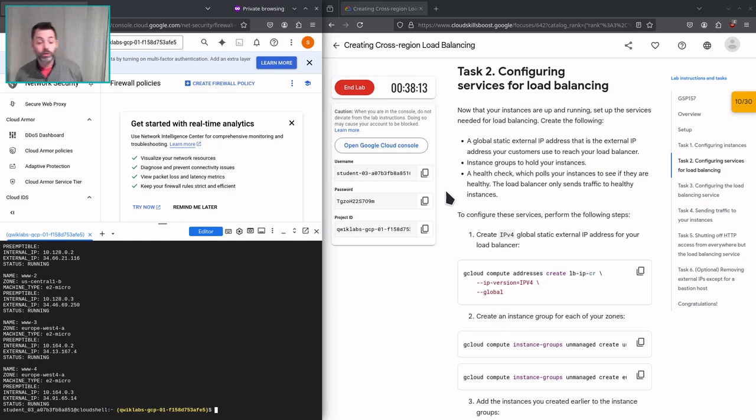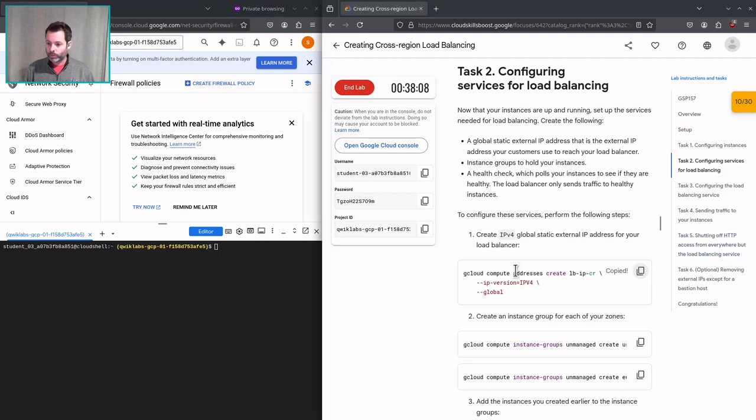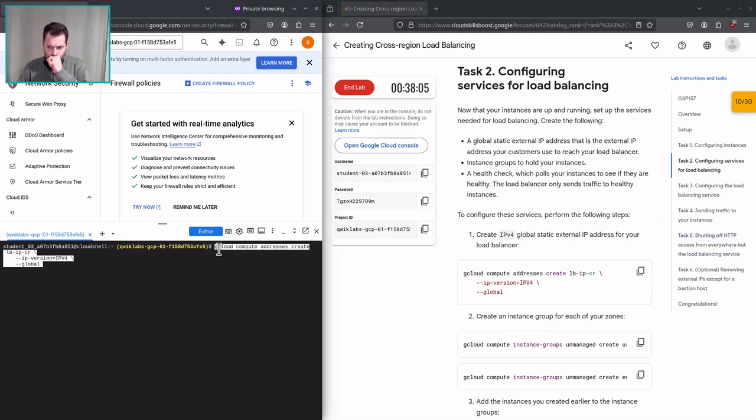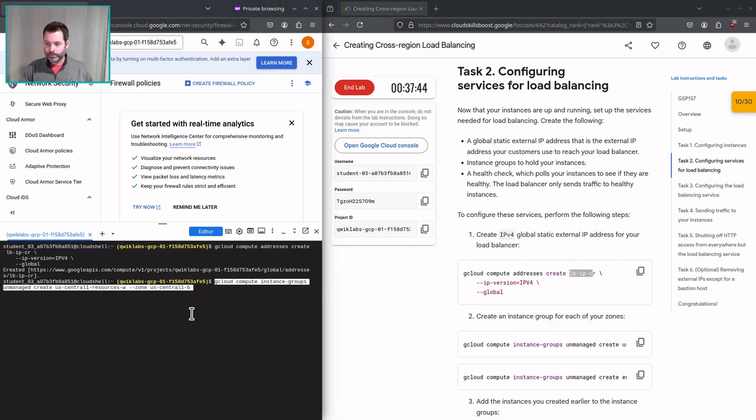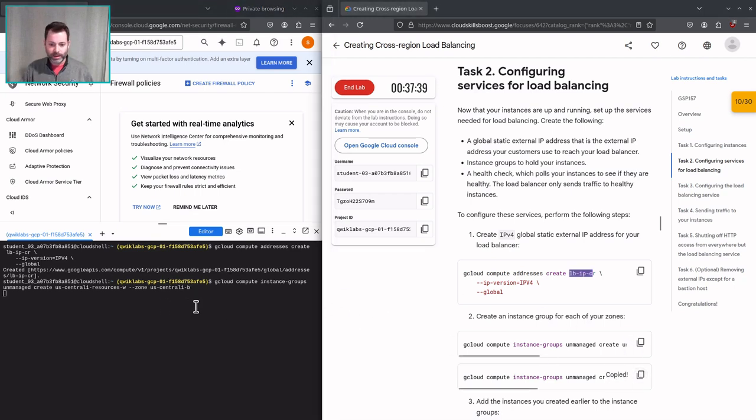Now we need to create our load balancer. So again, this is a managed service now for us. What we're going to do is gcloud compute addresses create. So this is going to be the name of our load balancer. We're going to say it's on IPv4 for the global addresses, I suppose. All right, so we basically need to create a placeholder for that. We are going to create an instance group for every one of our zones. So us-central1-b gets an instance group, and Europe West also gets an instance group.